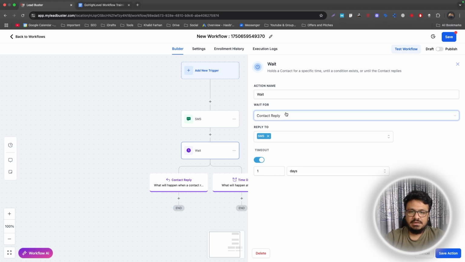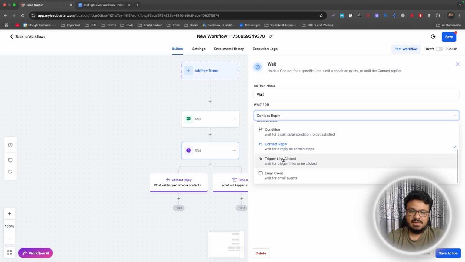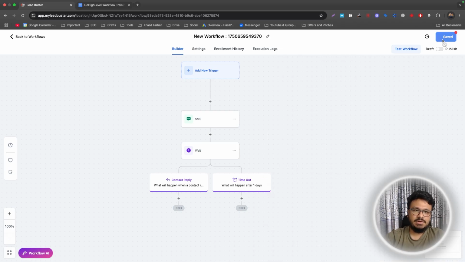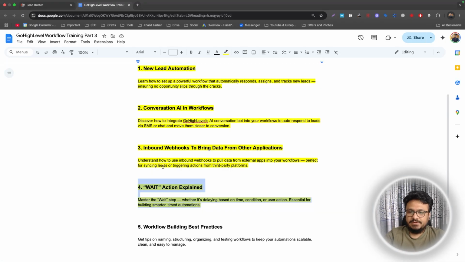Similarly, you can configure the wait step for trigger link clicked. Like if you send them an email with a couple of trigger links, if you want to wait until they click on a trigger link, you can also do that. So these are very common uses of wait, and these are very efficient ways of using the wait action in GoHighLevel. Okay, guys, we've covered a lot of things so far.